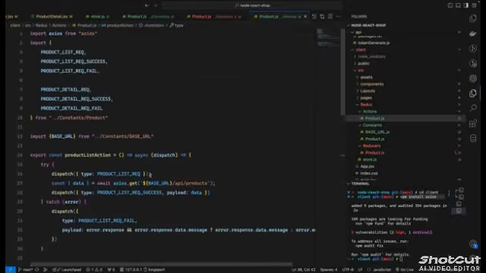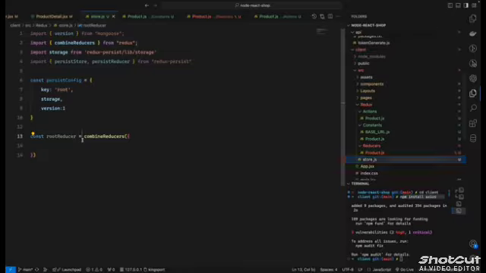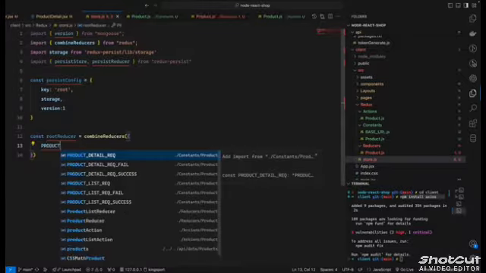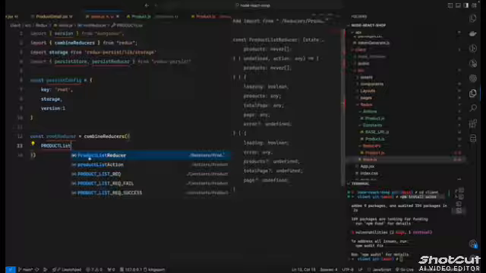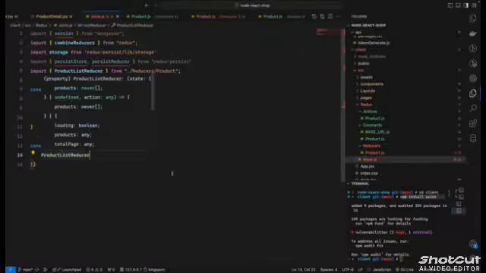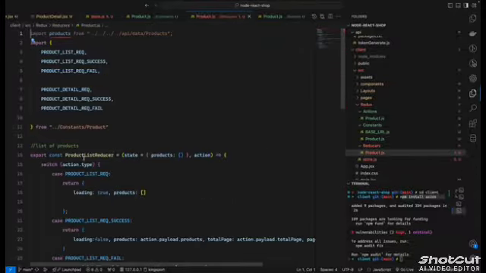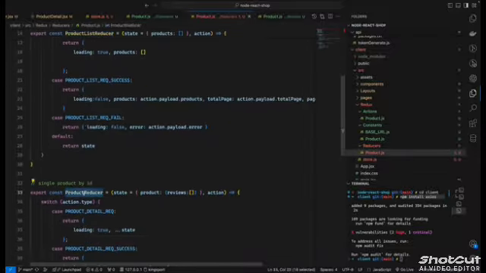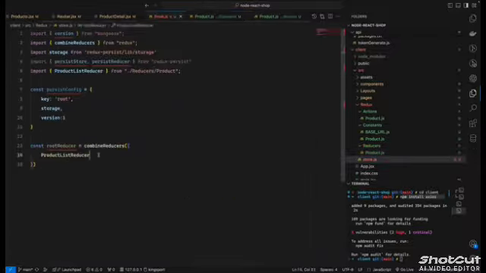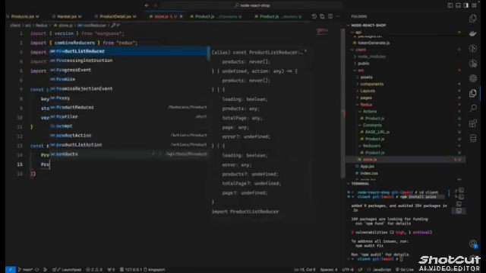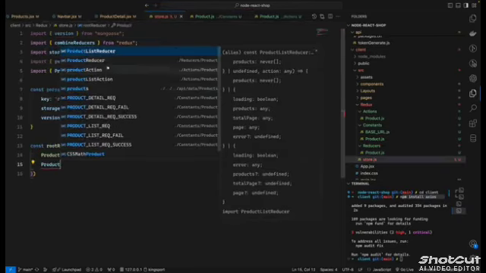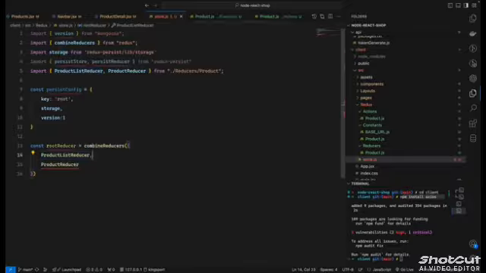So this is about the action, and inside the store, if you remember, we have to combine different reducers. So I will combine the product list reducer from here, and the product reducer. Okay, so I will close, and we have two reducers.